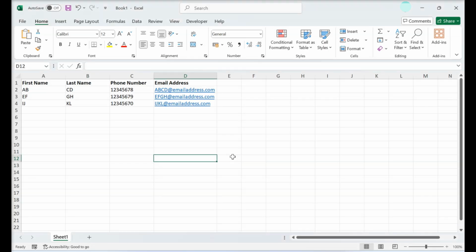This video will teach you how to bulk import contacts to Outlook from Excel using a CSV file. Open the Excel spreadsheet with your contacts. Make sure that your spreadsheet columns are labeled.